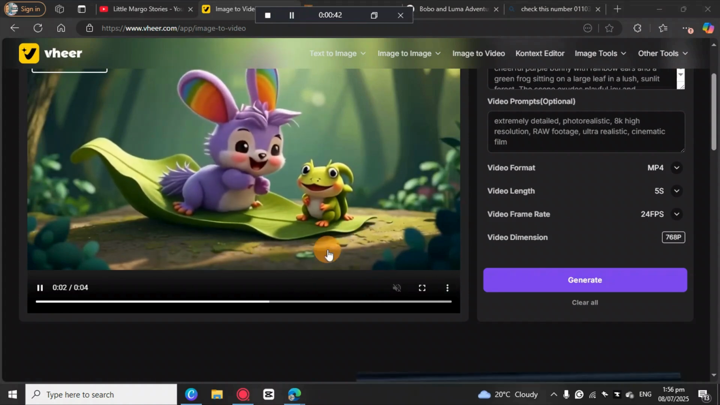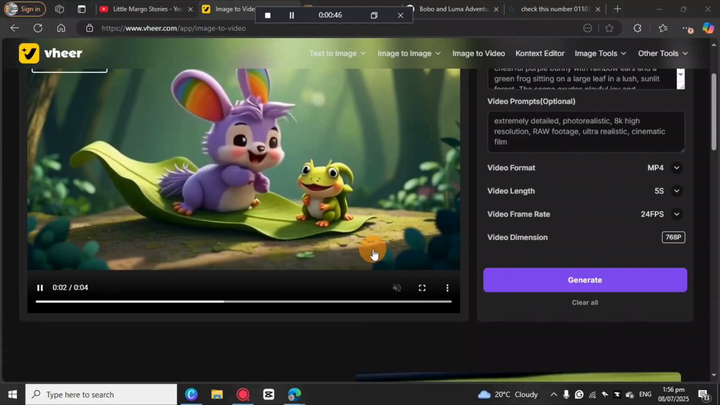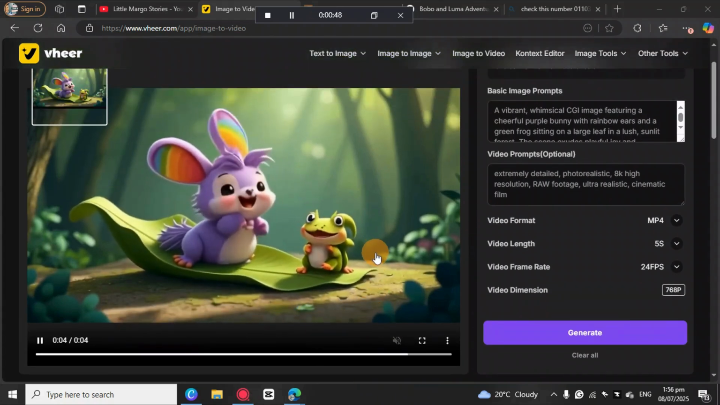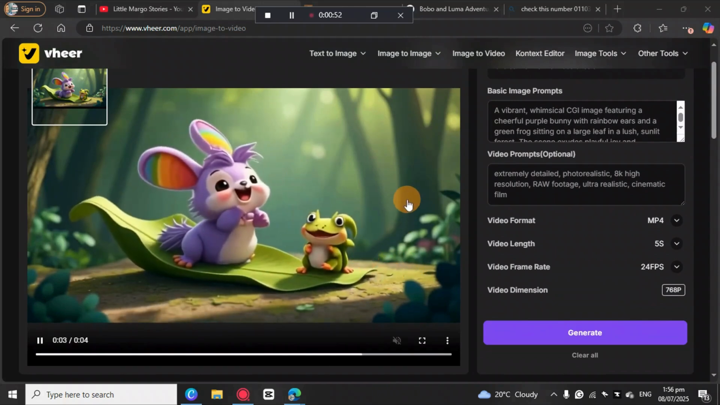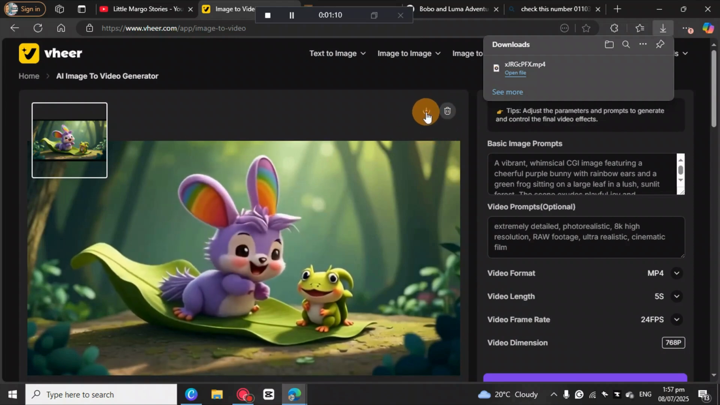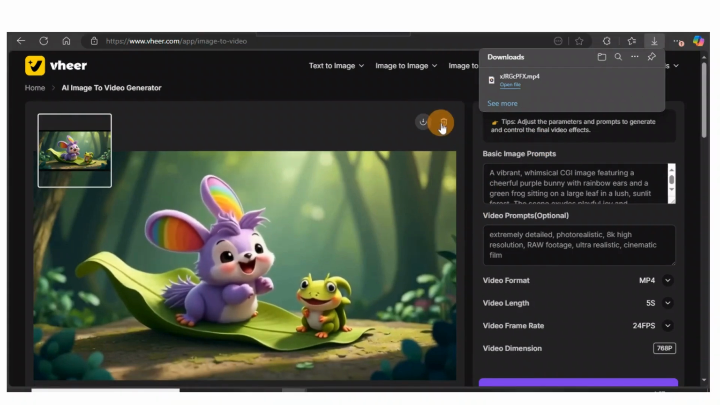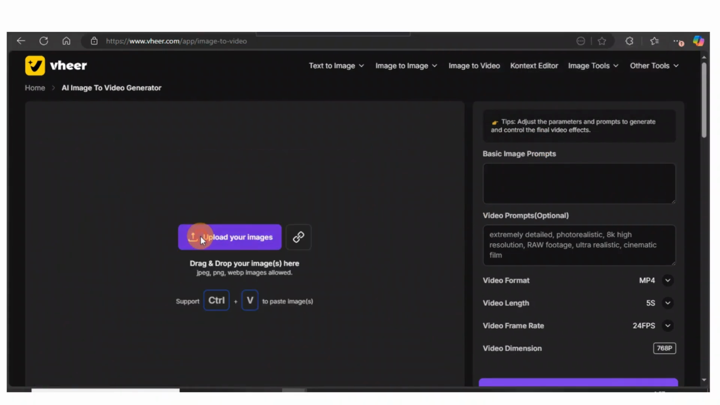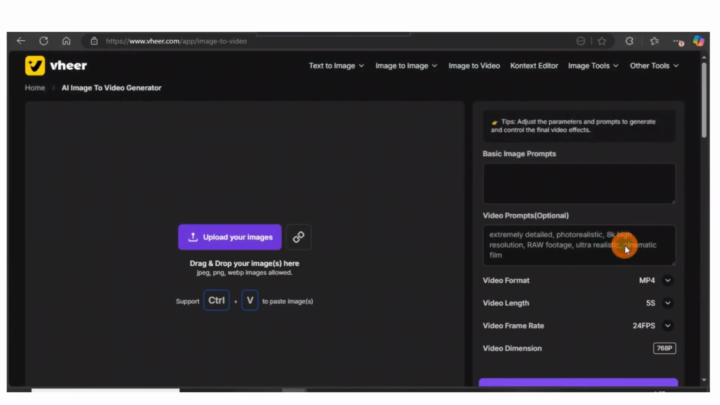Okay, so this is the result. Look how cute the image turned out. That's so cute, man. You just need to make sure that you download the video, or else you're gonna start from the beginning, so that you can just remove the image and then bring another image into the platform.